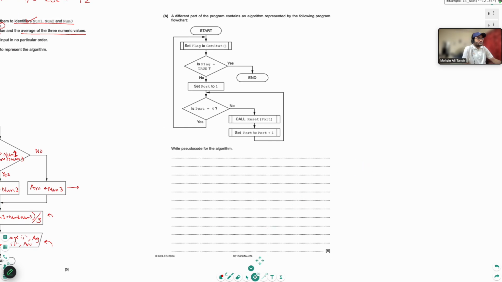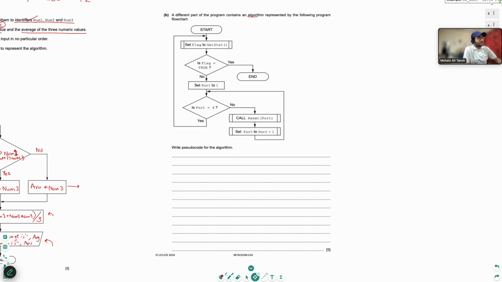Part B says that a different part of the program contains an algorithm represented by the following program. We have a certain program over here, and before we go on and do something like this, a pseudocode question, an algorithms question, a flowchart question or any question as a matter of fact, it's good to have a bit of pre-knowledge about it before diving right into it. So just like we pointed out, for a quick recap, the different symbols are universal, by the way, and we have to follow them absolutely no matter where you are.